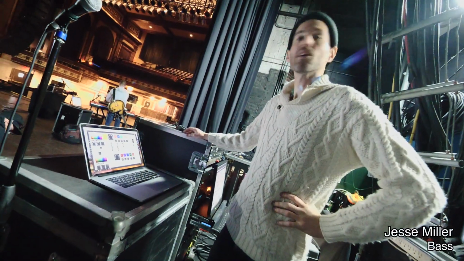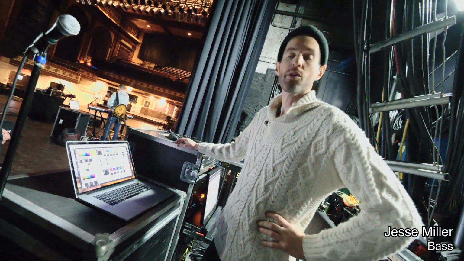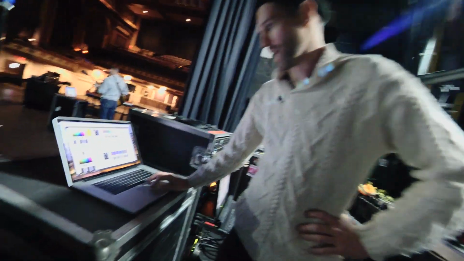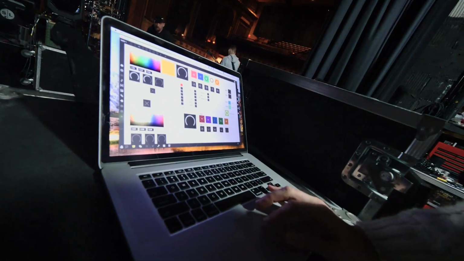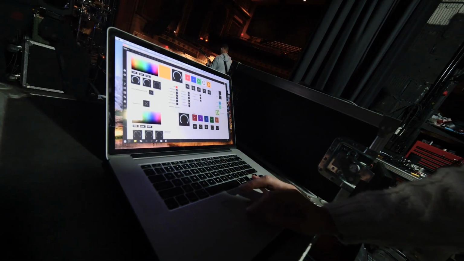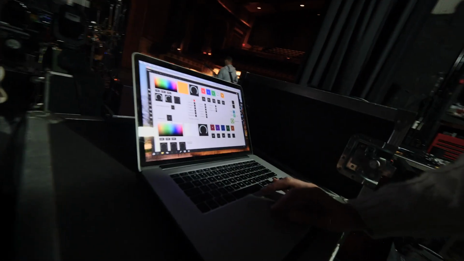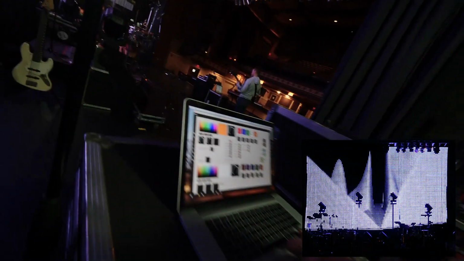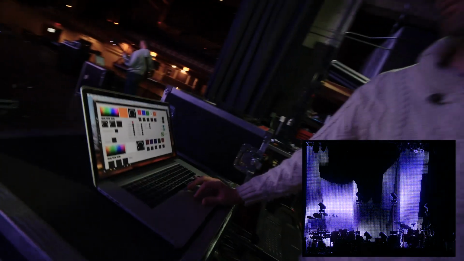All right, so we're taking a look at the Lotus video system I've been developing. What I'm in front of right now is actually the computer that lives at front of house. So he has controls to launch certain patches, such as this one.